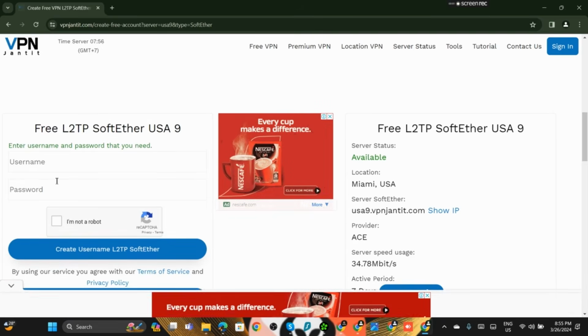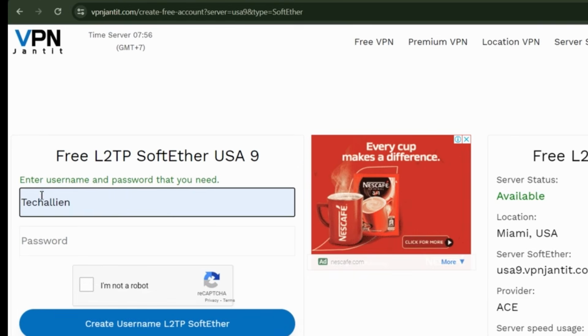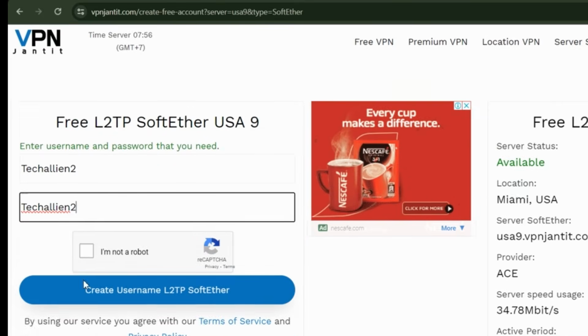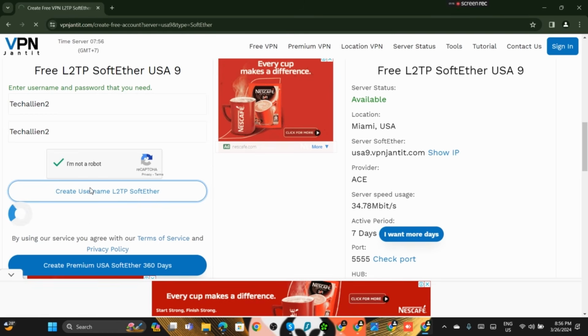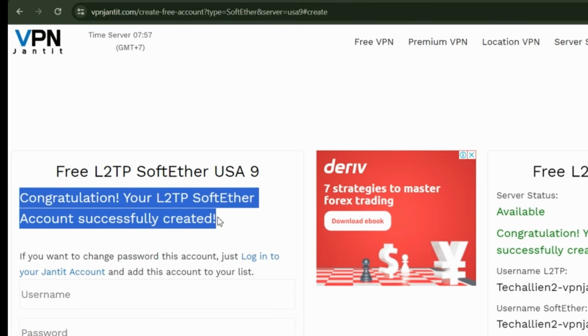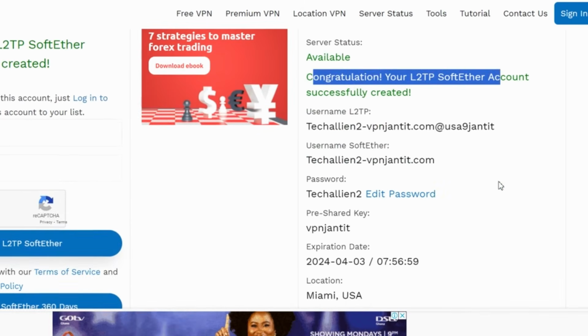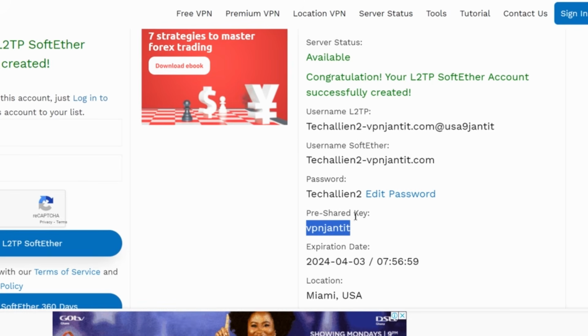Now in here, you'll be asked to create a VPN username. We'll be naming it Techallien2, and assigning another one called Techallien2. Now do the captcha, and then create the username. Alright, so we have been assigned a username, and here you can see we now have a congratulations notice. So here we have our username, and we also have our pre-shared key.